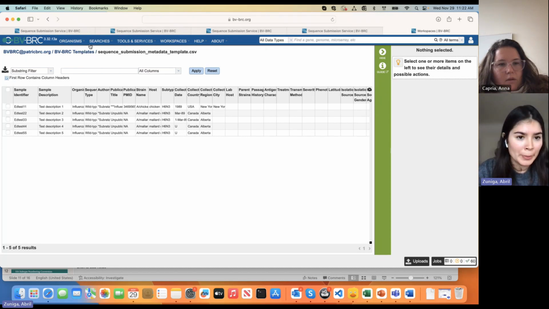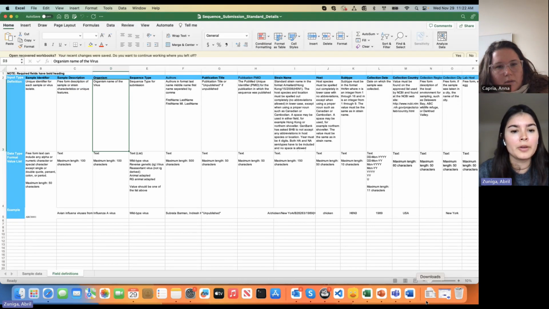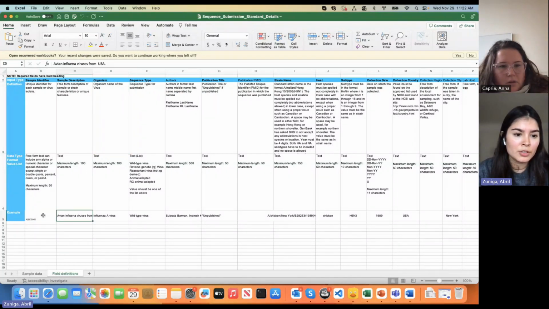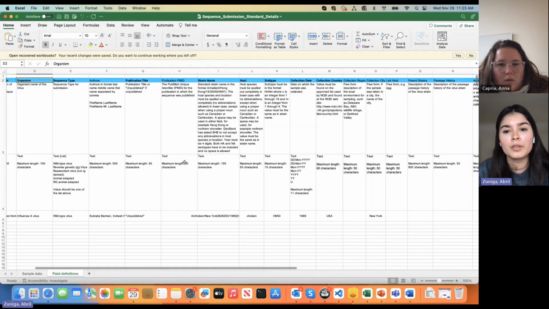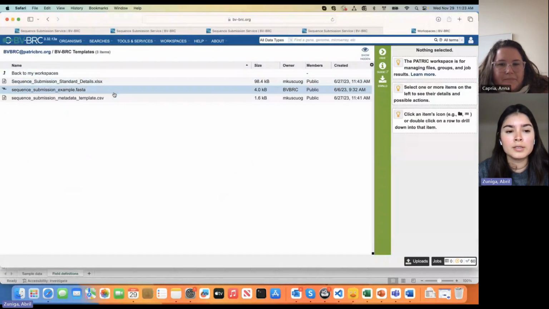Oh, sorry, I did not open that file. This is the standard details of the metadata file that I can download and open. Thank you. I forgot about that one. So this Excel file contains examples of each part of the metadata file. So the sample identifier should look something like this. And then the sample description, the organism, and it tells you there's a max length of 100 characters and a description or a definition of the input type. This is all found within the same folder in the BV-BRC page that has the FASTA file and the CSV.